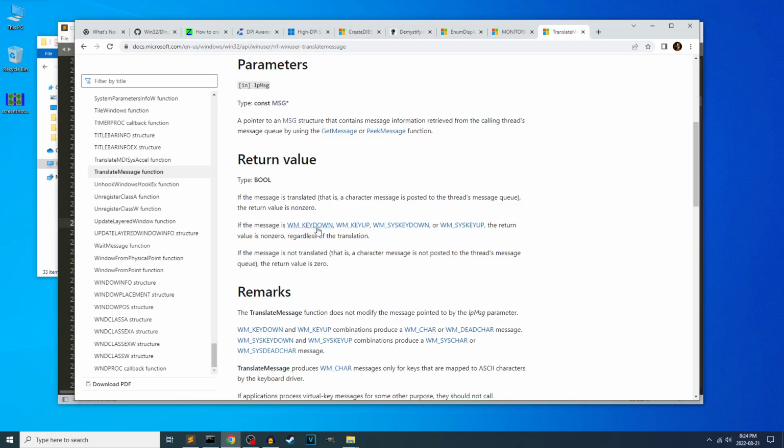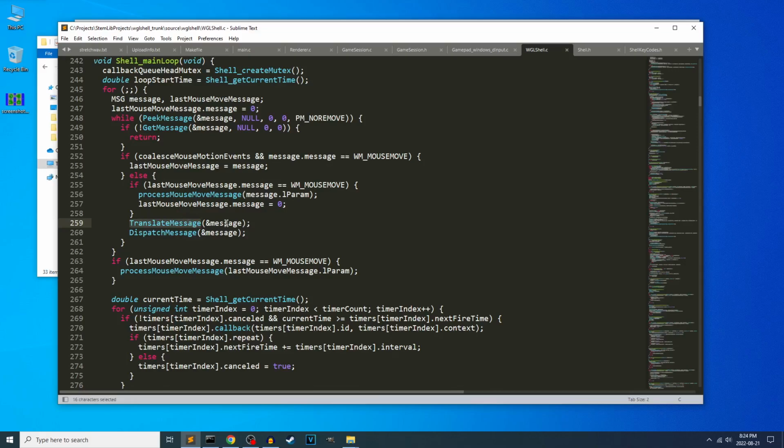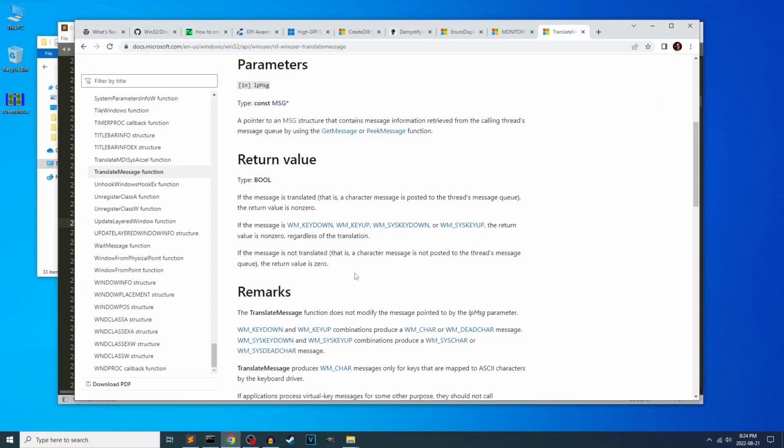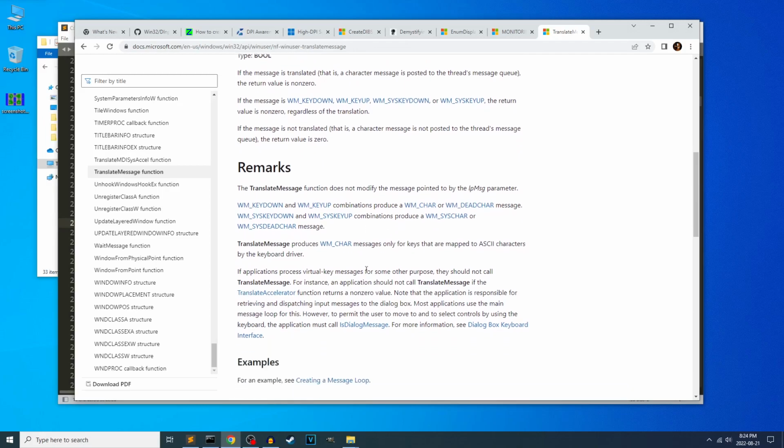If the message is WM_KEYDOWN, KEYUP, SYSKEYDOWN, or SYSKEYUP, the return value is non-zero. Translation. If the message is not translated, no character message is posted to the thread's message queue, and the return value is 0. So it is that function call which causes a WM_KEYDOWN to put a WM_CHAR message into the queue. Well, that's fascinating. Okay.